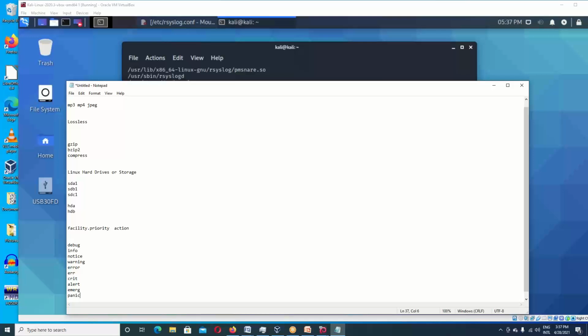So the codes warn, error, and panic have all been deprecated and should not be used. Deprecated means that usually they'll work, but it's preferred that you use the newer ones. In the case of error, it would be ERR. In the case of panic, it would be alert or emergency.